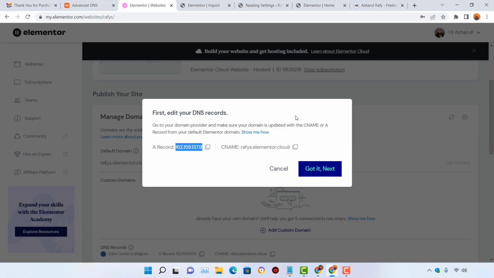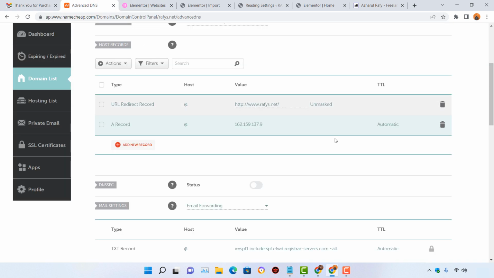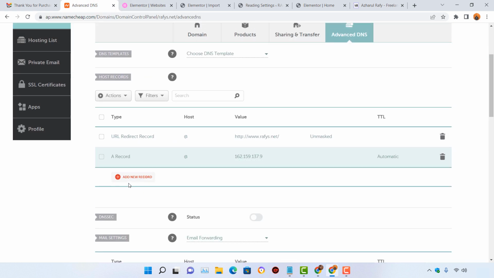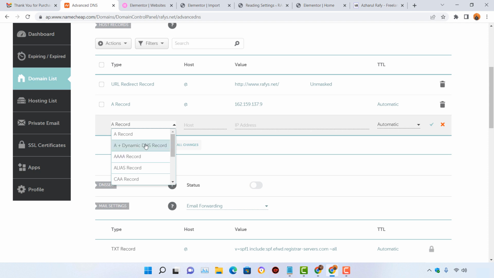Now we have to add a CNAME record. So I'm going to copy this CNAME record from here. Let's go back. After that, we are going to click on this add new record button. After that, we are going to select CNAME from here. Then the host is going to be www and the target is going to be this one.